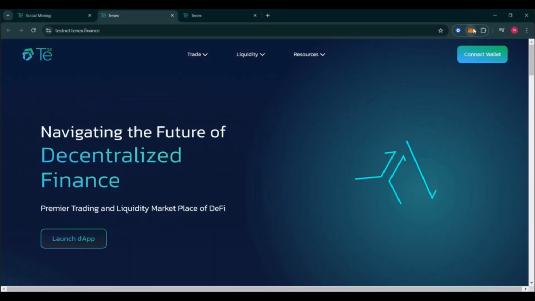Now let's move to our Tenex Testnet. Disclaimer: use the same wallet on social mining as well as on testnet.